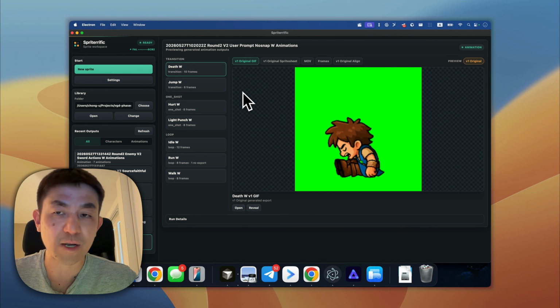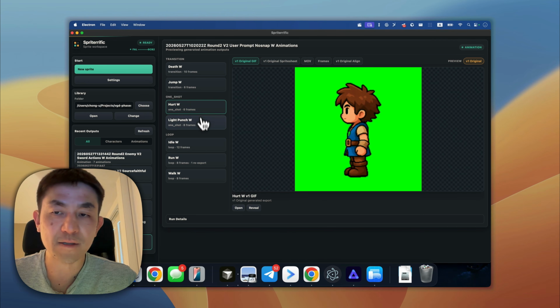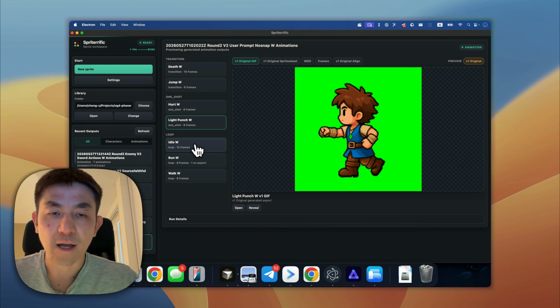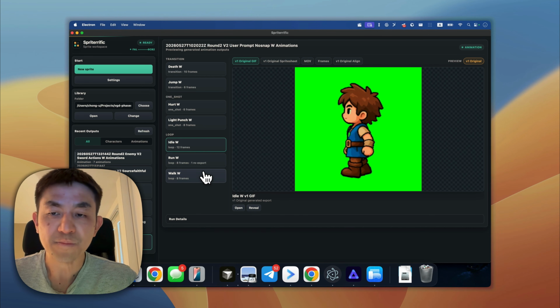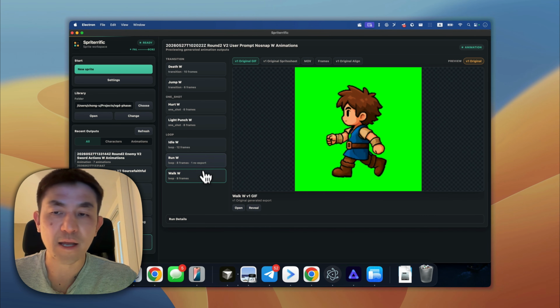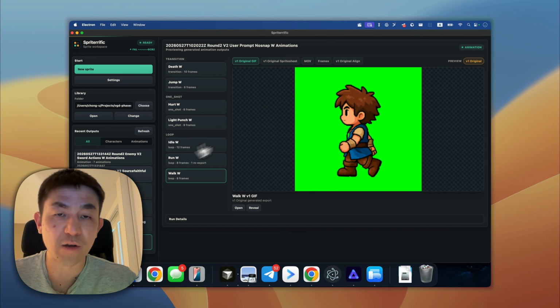The first round of animations are really, really good. So they have your death animation, you have your jump, you have your hurt, you have your punch, and then this was the idle that it came up with, which I fixed up later because it was moving too much. And then you have your walk, and then you have your run. And so as part of this tool, it allows you to regenerate new animations.